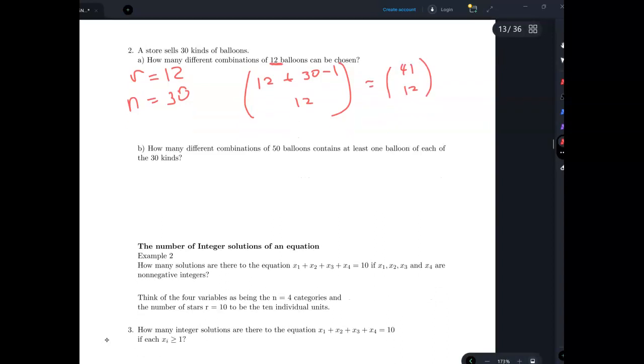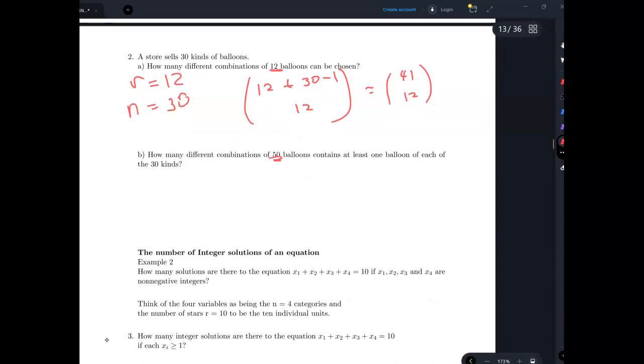Okay, so how many different combinations of 50 balloons? It looks like I'm choosing 50 balloons. Oh, but at least 1 balloon of each of the 30 kinds gets chosen. So I'm not getting to choose 50 of them. I choose 50 minus 30, so I get to pick 20 balloons total. And then how many categories are there? There's still 30 categories. So I get 20 plus 30 minus 1, pick 20.